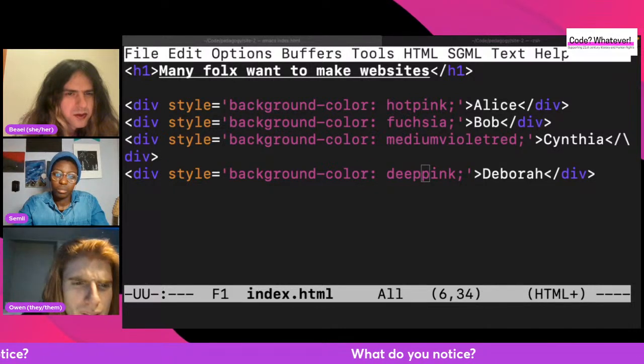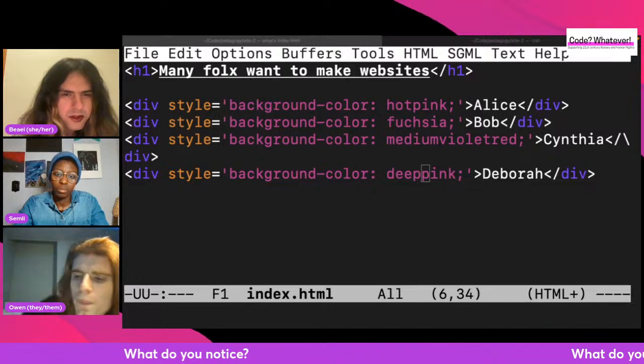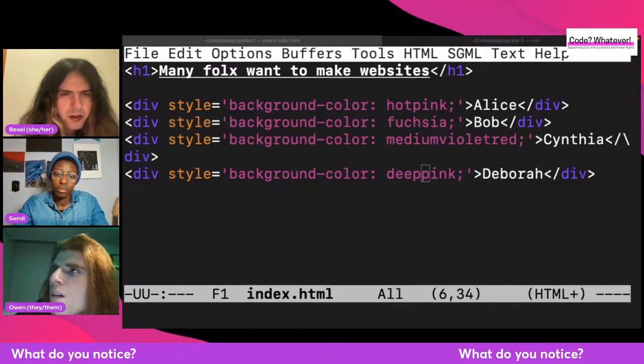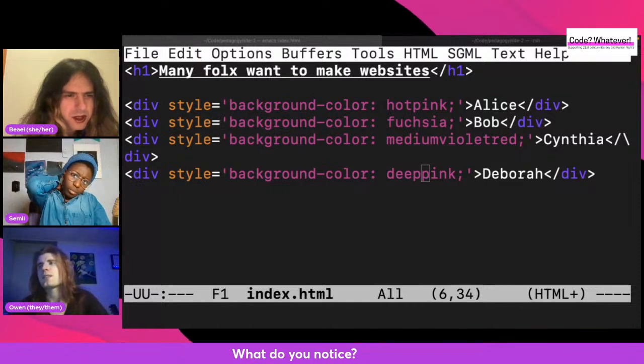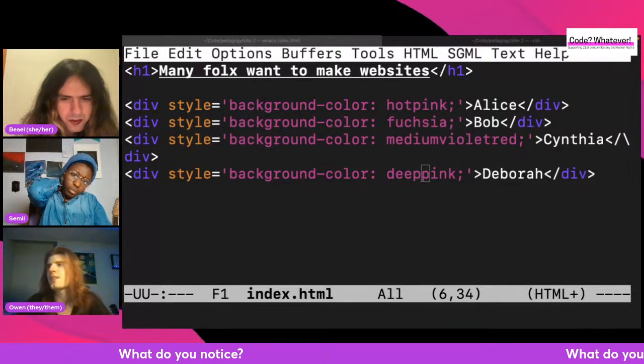I think that might be all the differences I see. What do you see between background color and hot pink? What characters between background color and hot pink? I see what I missed. It's a colon.